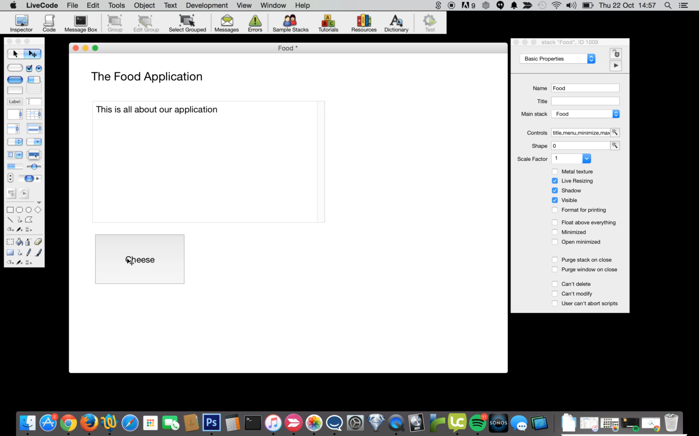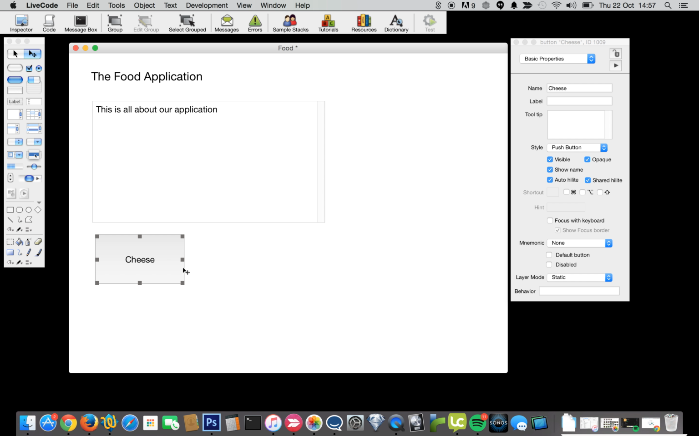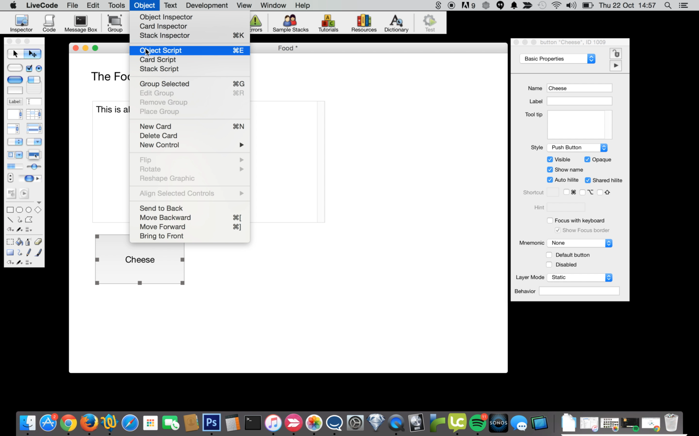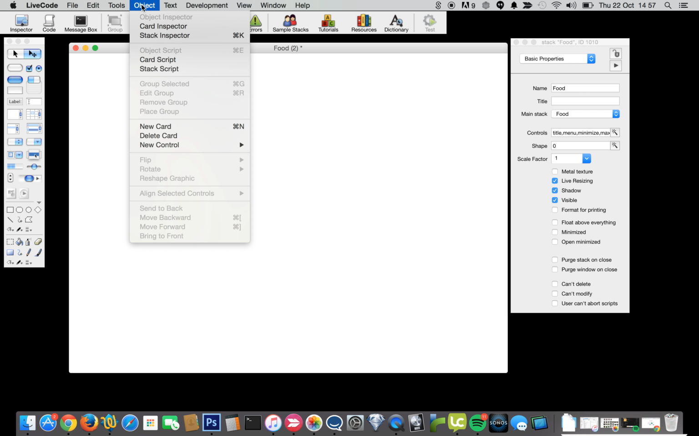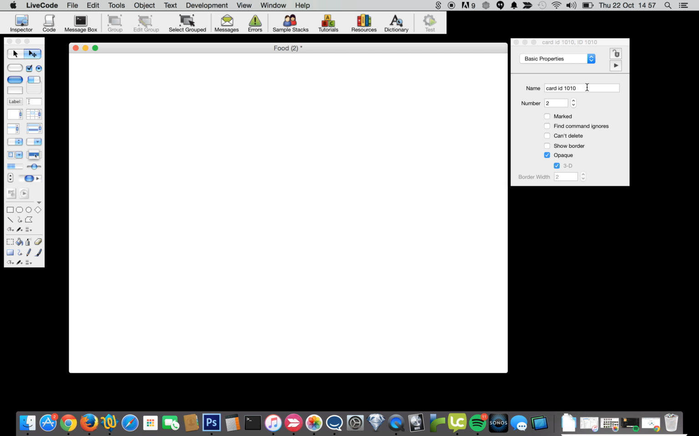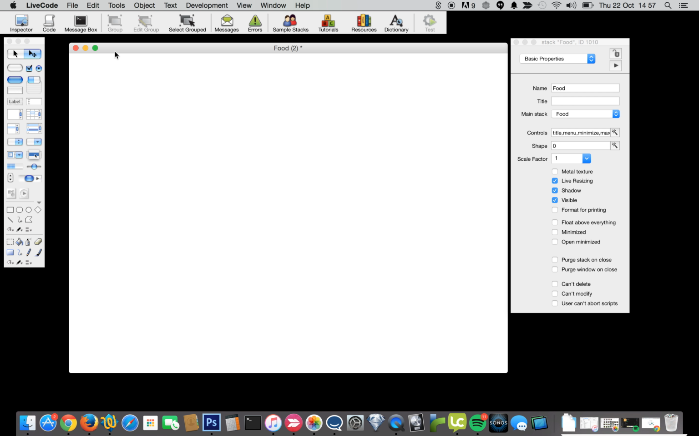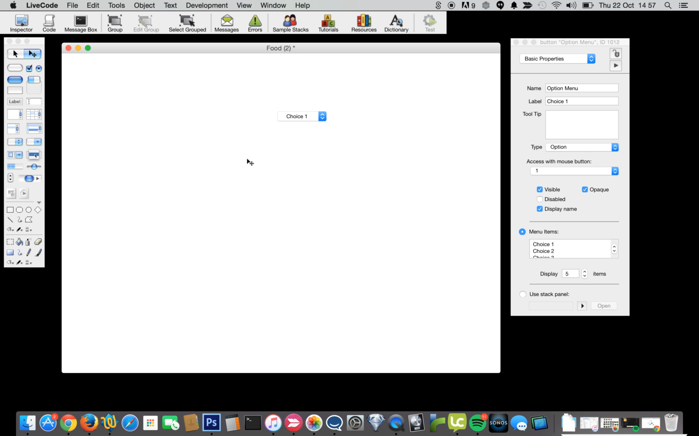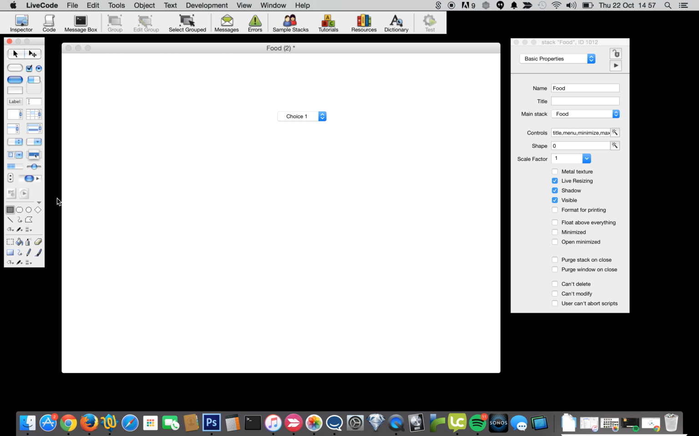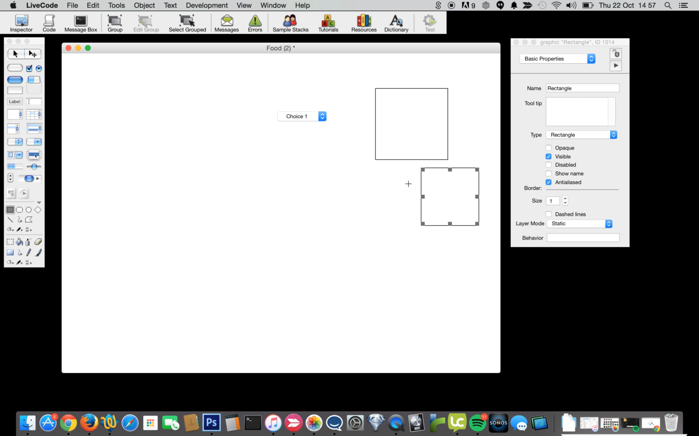And this hasn't actually got any code in it yet to go to a cheese card. We don't have a cheese card, so let's make one. Let's make a new card. Look at the card inspector. Set this to cheese. And on this page we could have text, and we can have interface elements like drop-down menus or just random shapes or whatever, QuickTime movie, anything we want.